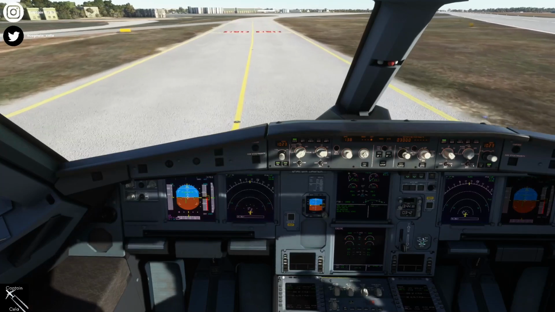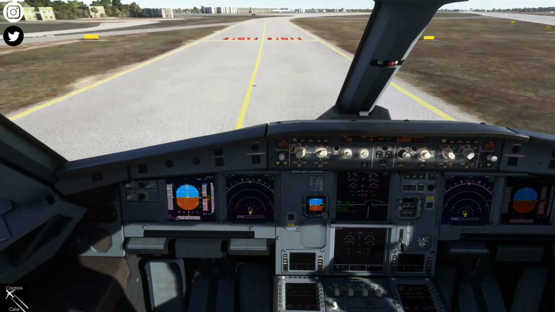Malta traffic, this is Easy 19907, vacated runway 31.